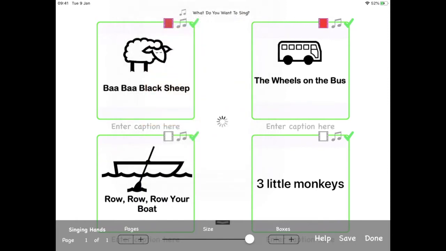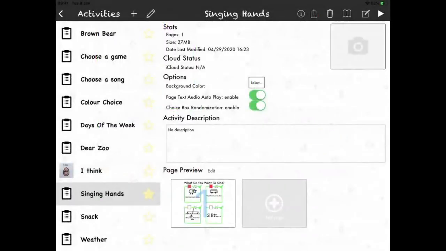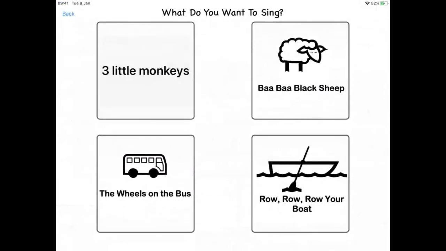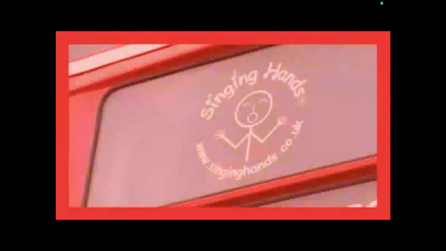So now when we go to use the choice board, I've saved it and I've said that I'm done. When I play the choice board, I can say to the child, what do you want to sing? And if they choose, I've got content in for Wheels on the Bus and Baa Baa Black Sheep. If we choose Wheels on the Bus, it takes them straight to the Singing Hands video. I've muted this so that you don't need to hear all of the song. It takes them straight to the video.